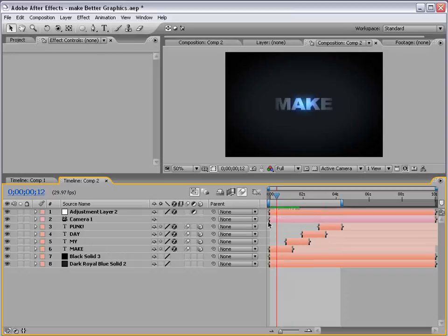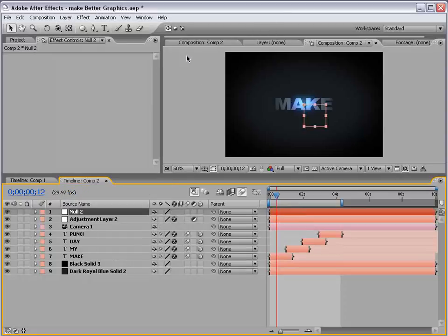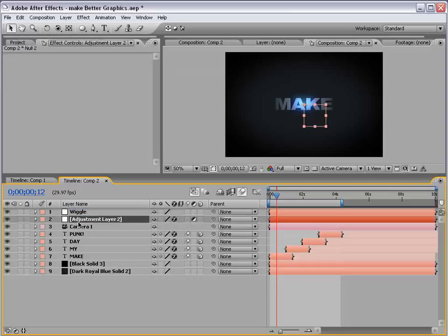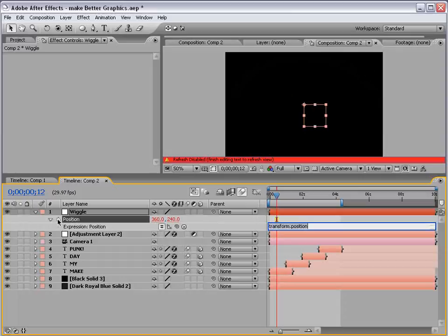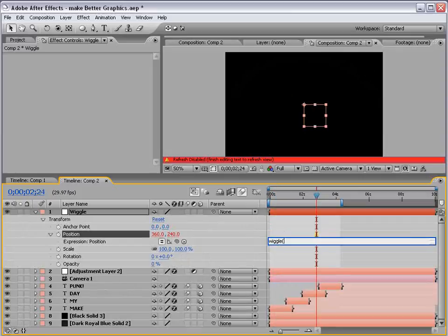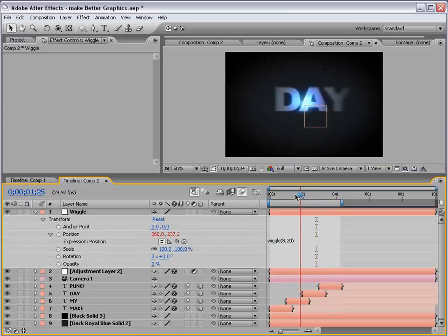Okay, so this is looking pretty good, but the other thing I did was add a little bit of a camera shake. So I'm going to create a new null object, and we're going to call this wiggle. And what I want to do is bring up the position, Alt-click, and add a wiggle. 8,20. So 8 times a second offset about 20 pixels. So it kind of just moves out of control a little bit.